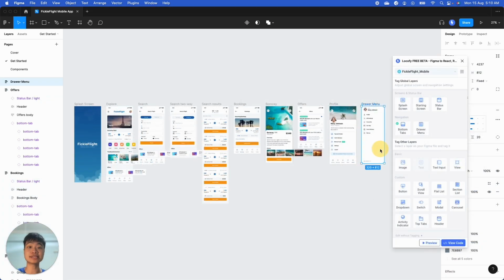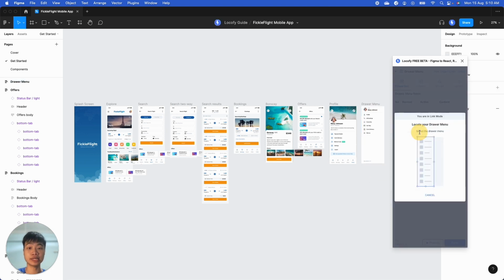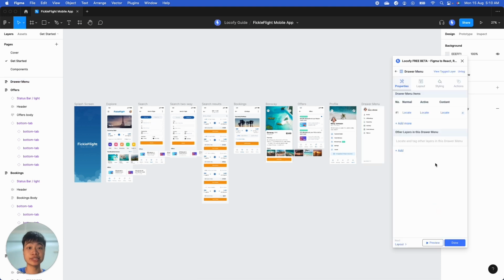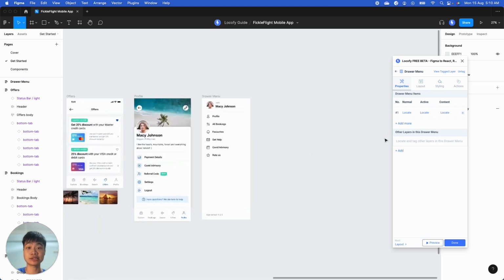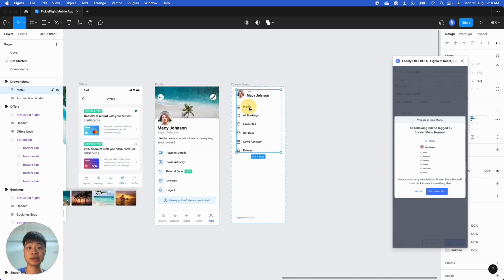Now let's go ahead and set up drawer menu navigation, and you'll realize that the process is very similar to the bottom tab navigation setup. Here's how you set up drawer menu navigation. Make sure you don't have any layer selected on Figma, then click on Drawer and locate your drawer menu. For each drawer menu option, you need a normal state, active state, and the content which the menu option should link to. Click Locate, choose the correct layer in Figma, and proceed.